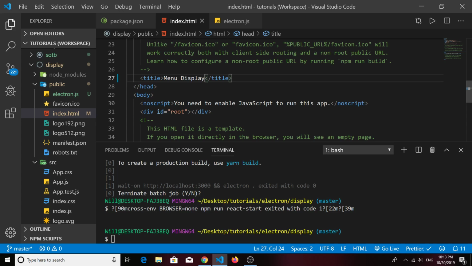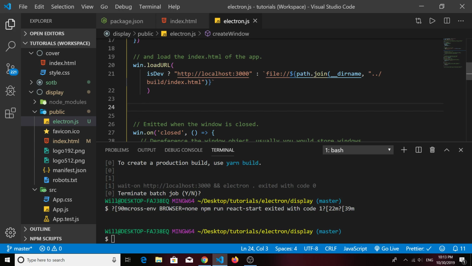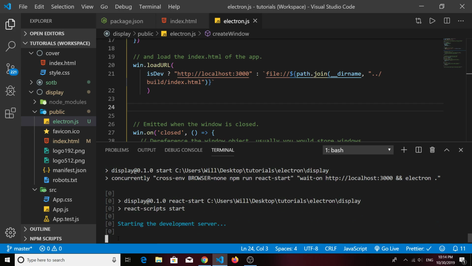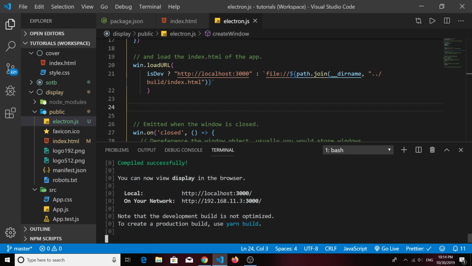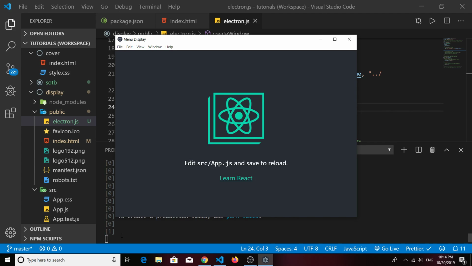All right, and also we can go into our electron.js file and we can make sure that it doesn't open the DevTools just by getting rid of this code right here. All right, so if we run it again, it should open up that window without having the DevTools console opened up. And there we go. And we see that also the name has been changed.